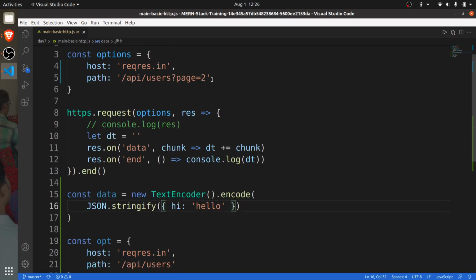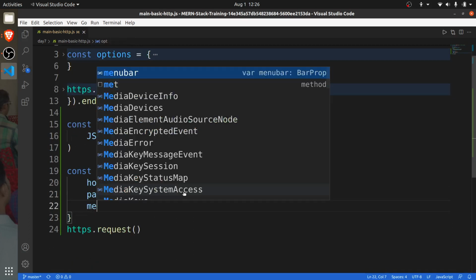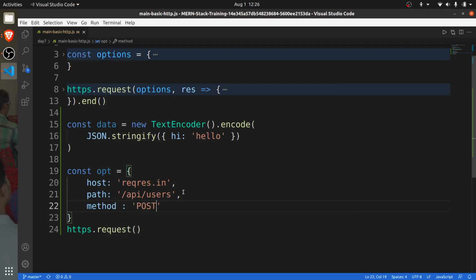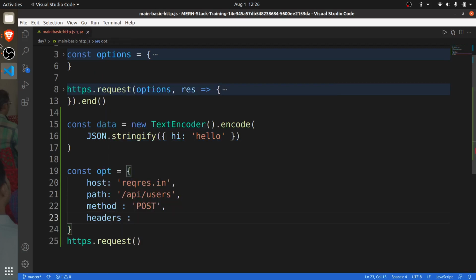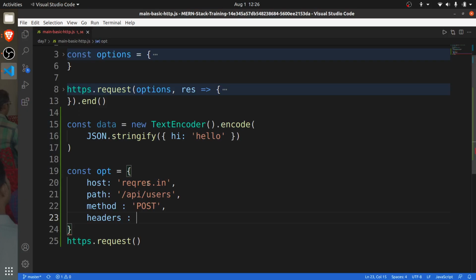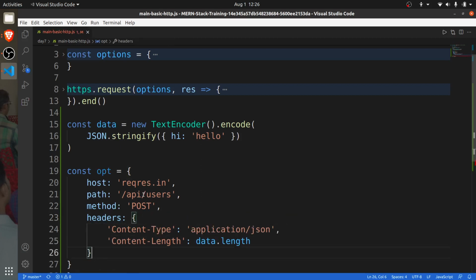You need to add the type, not here, just here, a method. We can see POST, headers. Can you see, headers is nothing but what? A JavaScript object. These two headers we need to add: what kind of content you have and the length of content. This is an object, remember that. And what's the length of content, right?